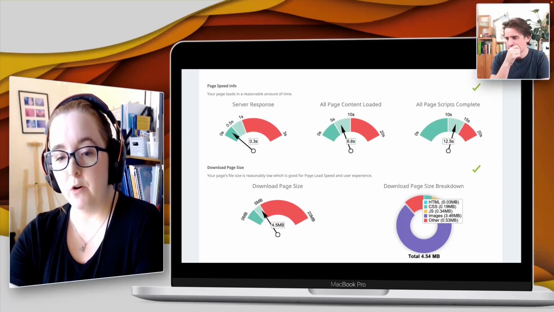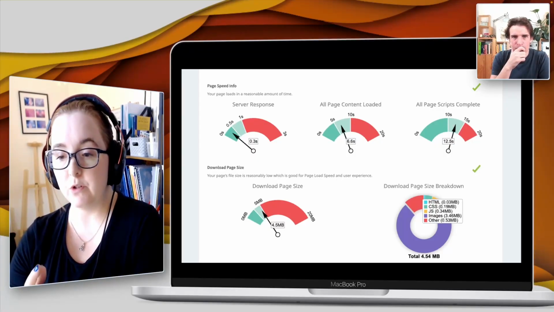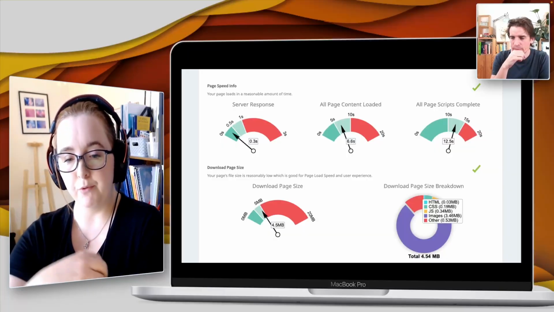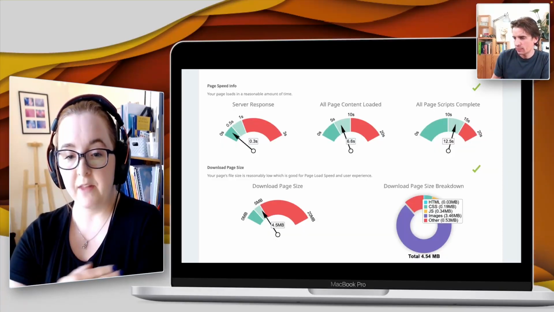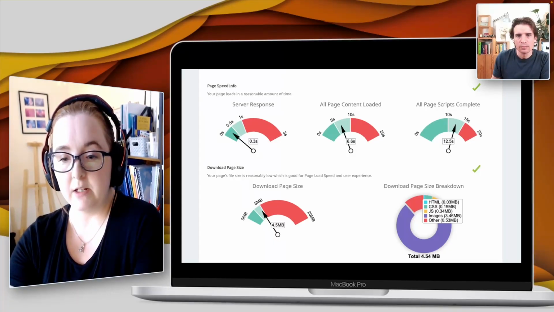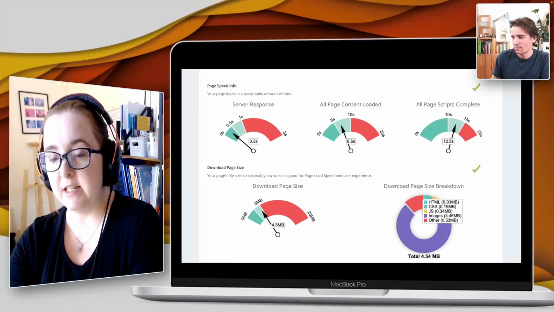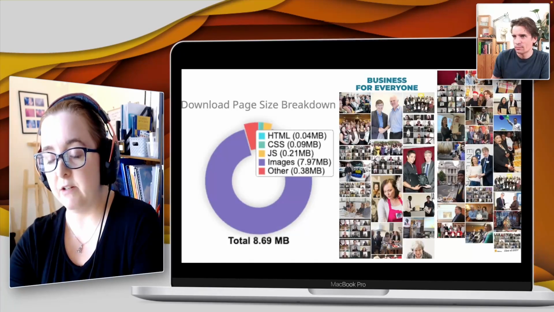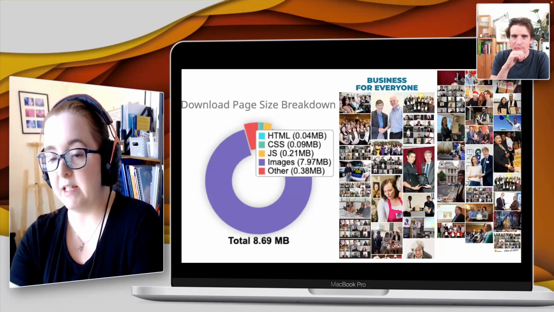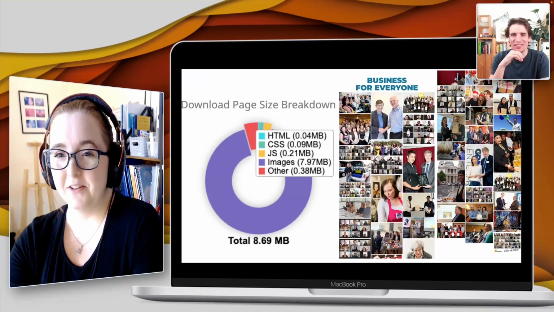So it's breaking down your page speed and the download page size. Every time you arrive on a website, it will preload it, and if it's too big, that affects how quickly it loads before you see it. What this is telling us, Rich, is that it's not actually that terrible, but generally you want to be in the bright green. It says all scripts completed, so that takes a little while. But basically, you have too many massive images on your website. Virtually all of my website apparently is these images.